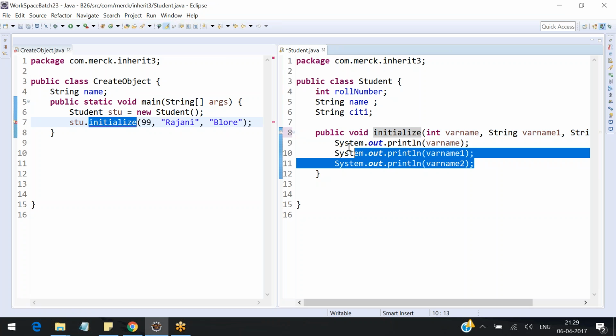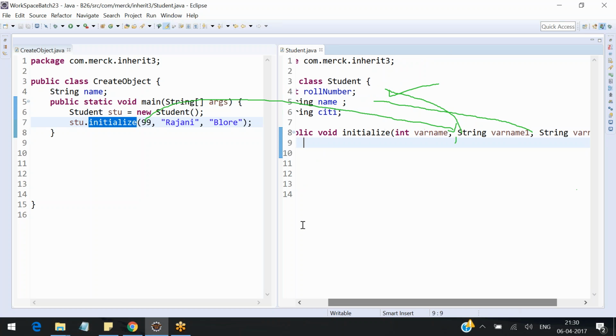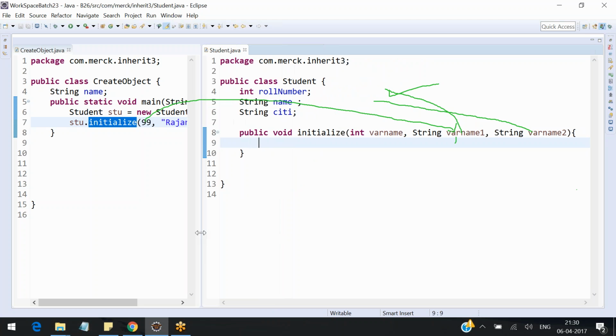Now here we are printing. I don't want to print whatever you have passed here. One minute, guys. Whatever is passed here, 99, you have passed here, right? So where name will have 99. I want to assign this where name to the global variable roll number, where name 1 to name, and where name 2 I want to assign to city.